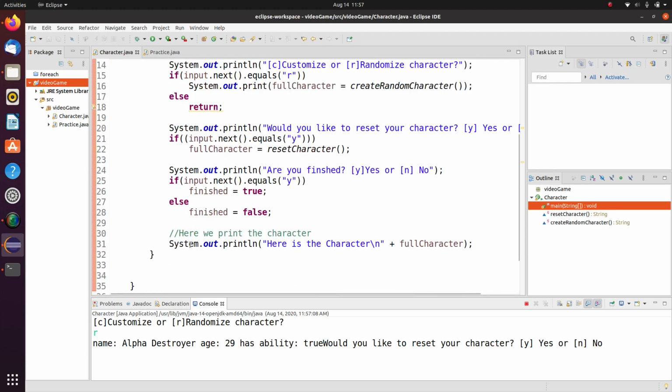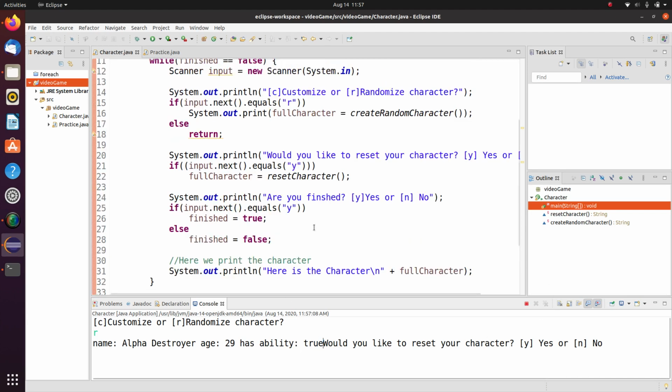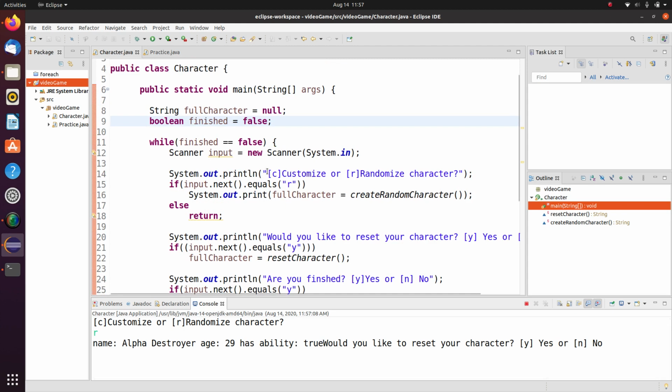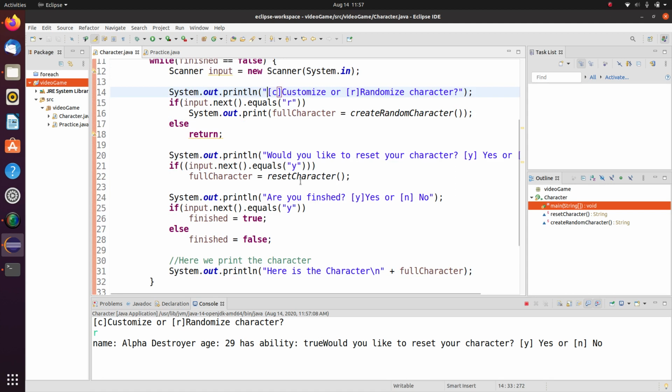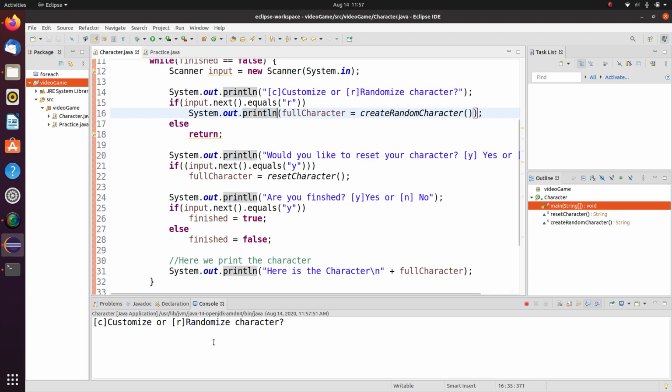I don't like that space there. System.out.println. Yeah, so it repeats again. Trying to figure out. Would you like to reset your character? Where's the print line? Oh, println, is that what is happening? Okay, so let's try it again.